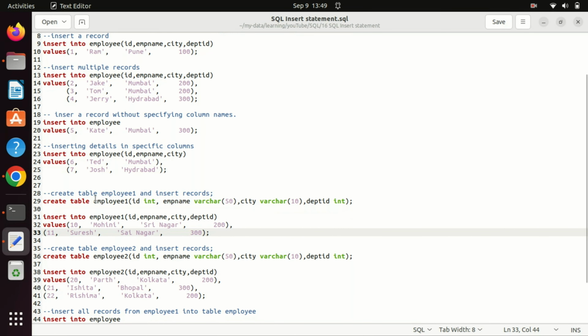We can also insert records from another table into one table. So what we will do is create 2 tables, employee 1 and employee 2, and we will see how we can insert records from these tables into the table employee.